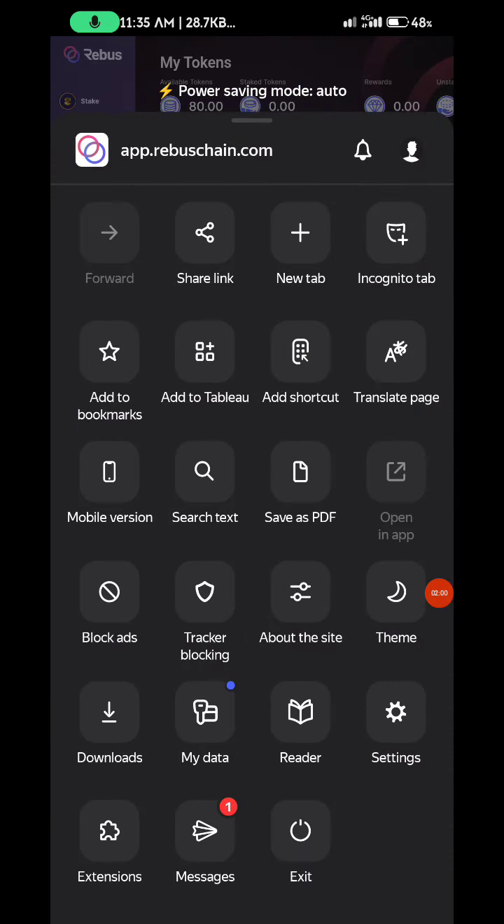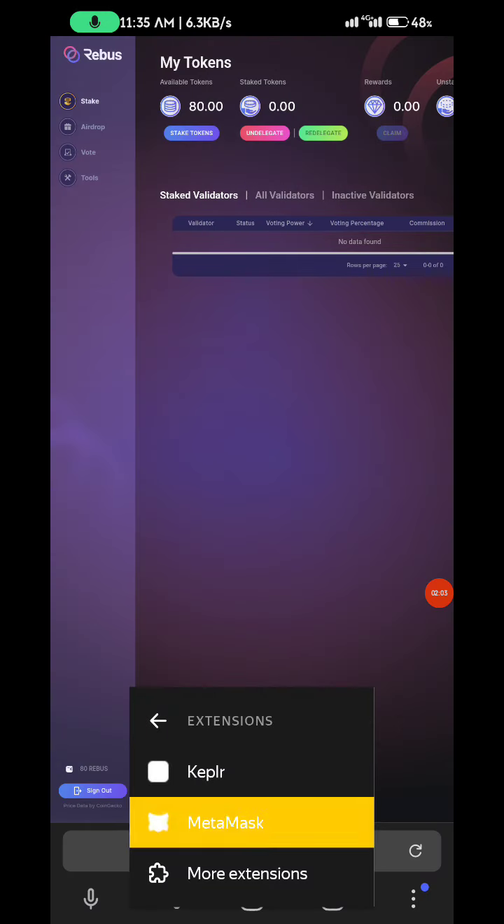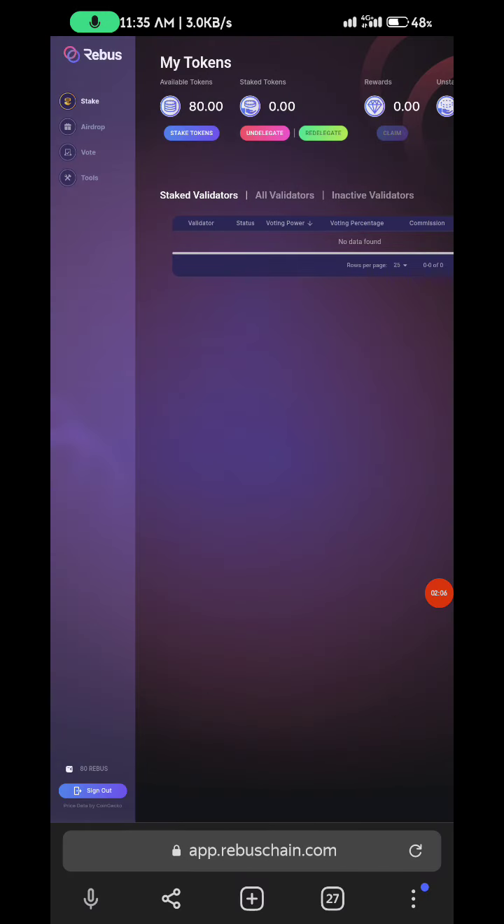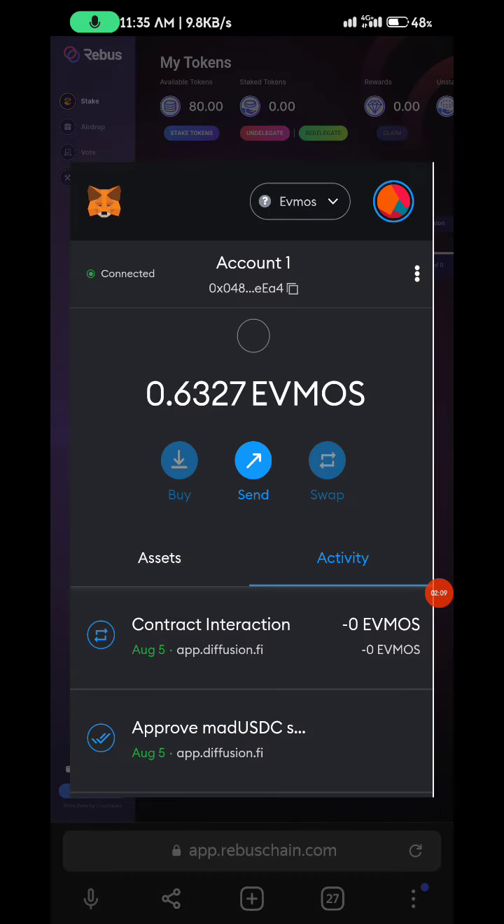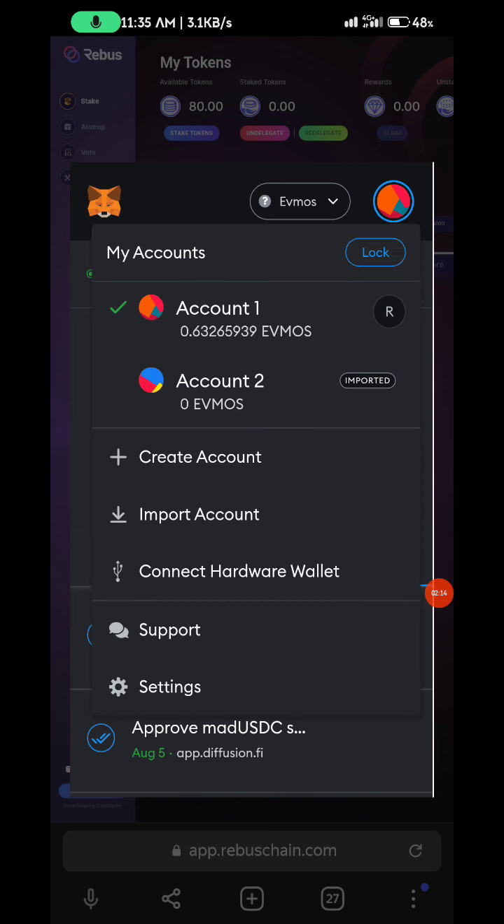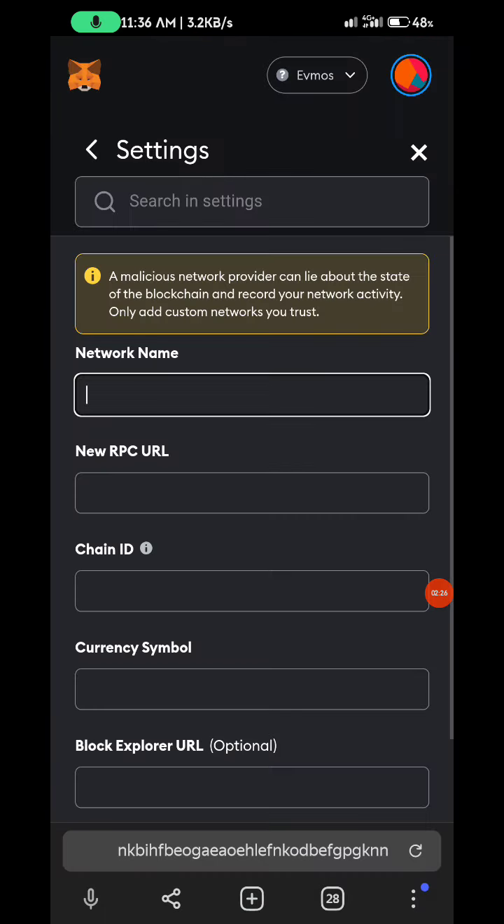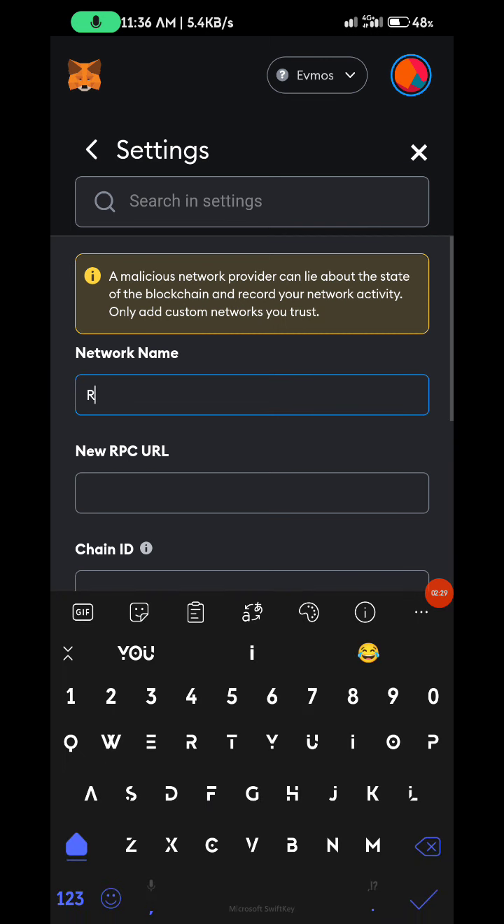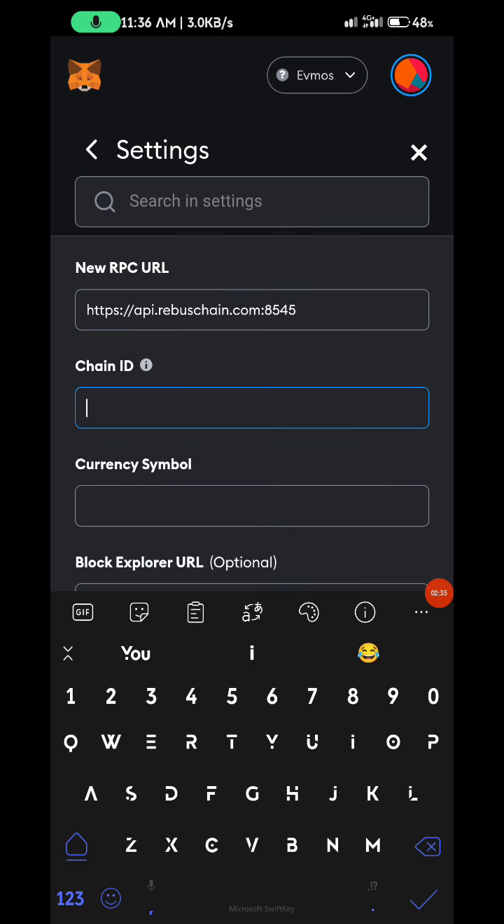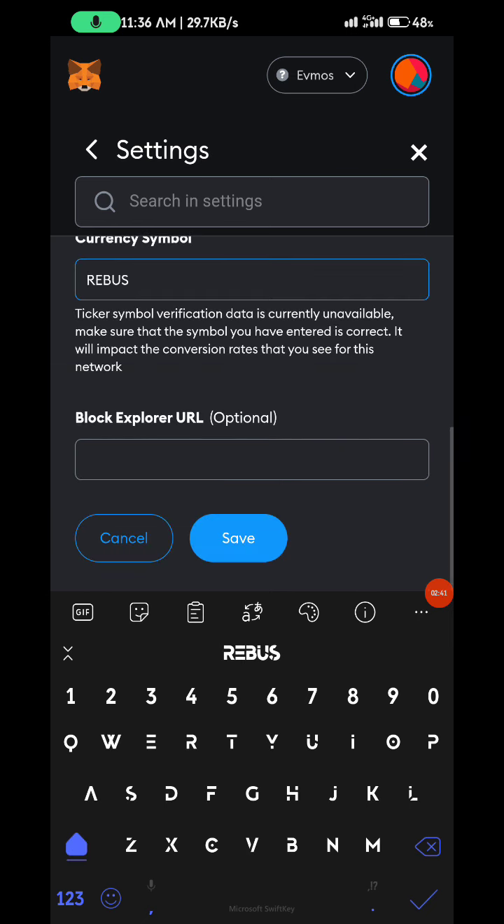So let me check if I'm on the network on this MetaMask extension. If it's still on Evmos, then I won't be able to claim. So I need to be sure I'm on the right network. This is the account. Sorry, I need to add the network on the extension. I was adding on the app, don't mind me. Silly head like me. Rebus RPC URL, this is it. Don't worry, I will drop everything for you. Currency symbol is Rebus. Save.